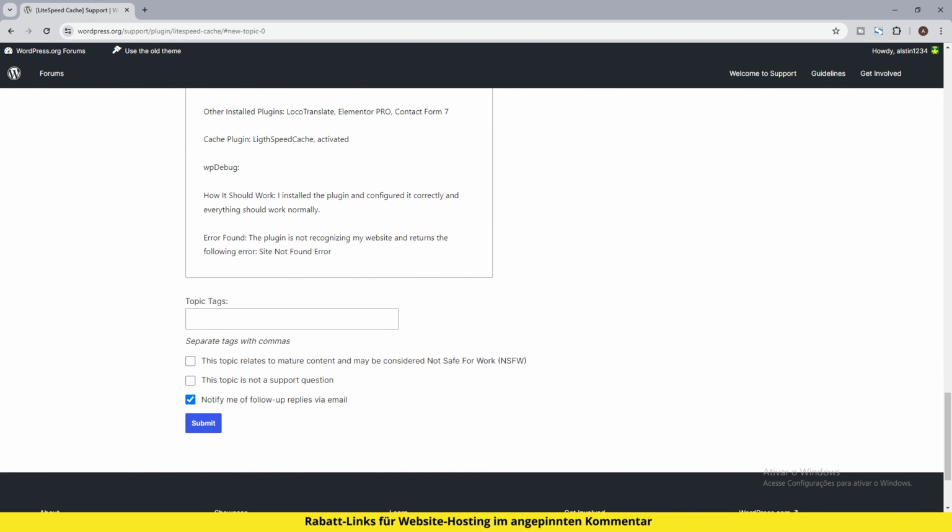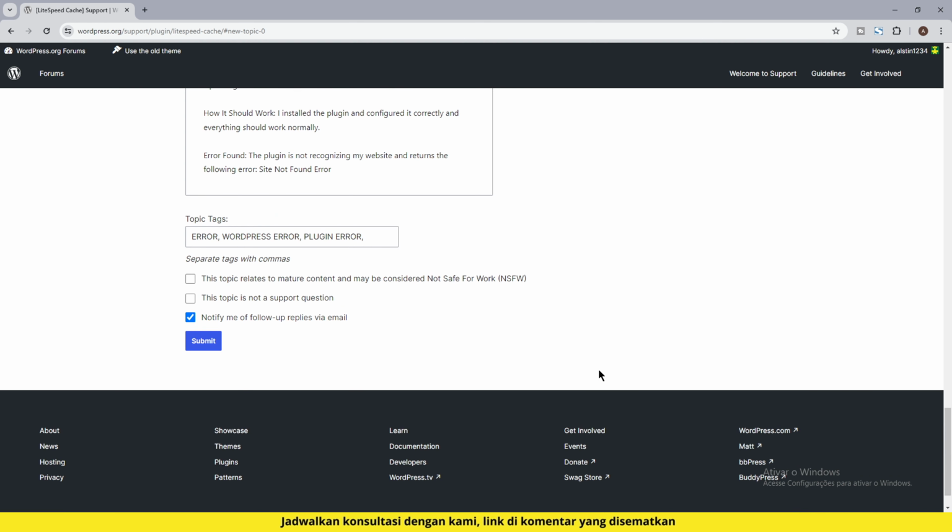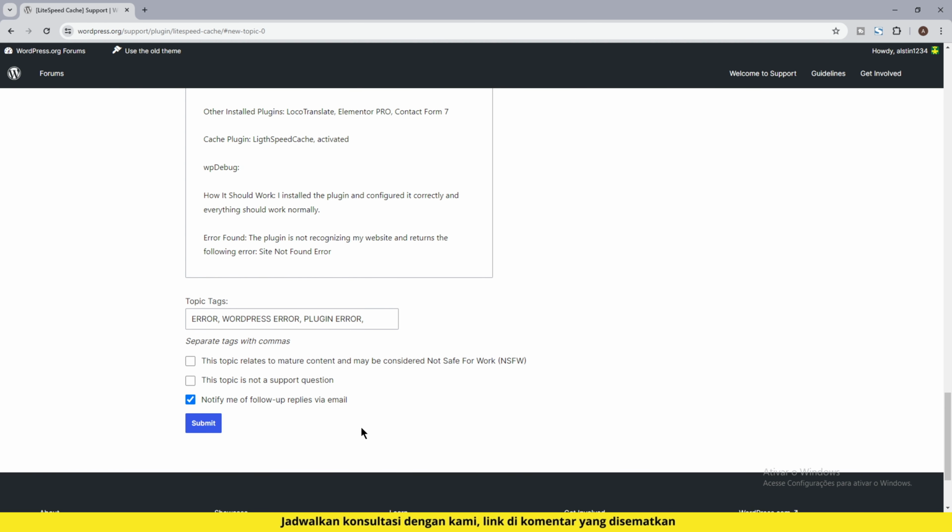Okay. Finally, I'm going to put some tags here just to give them some guidance on what this topic is about, before you send it. There are some little things that you can tag here about the topic. I don't think you need either of the first two. The last one, I recommend that you mark it so you can receive a notification by email when your support ticket is responded to. Okay.